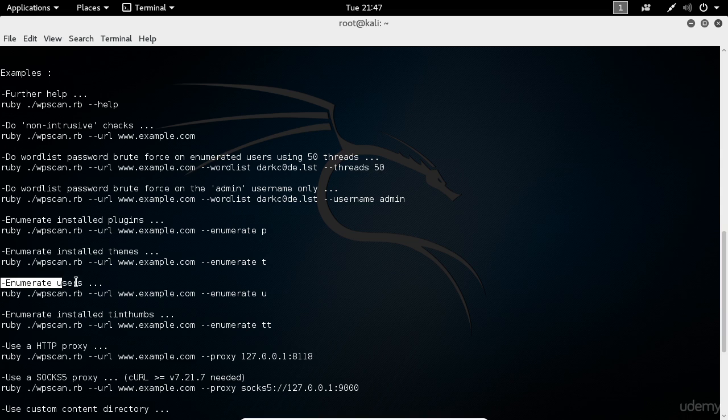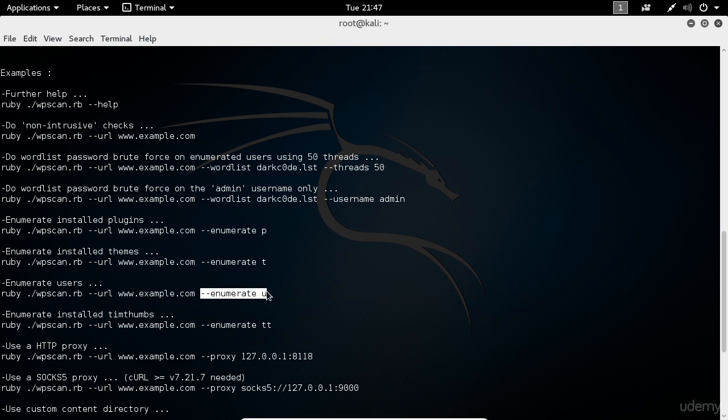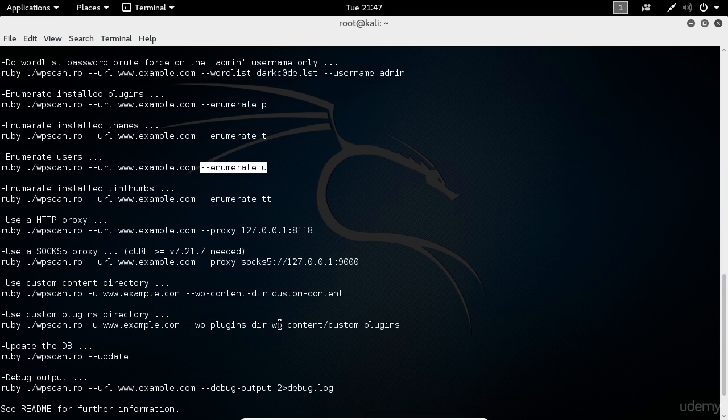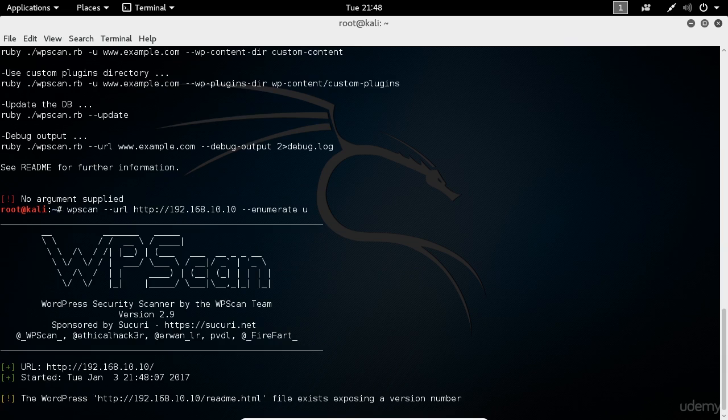So here we can see enumerate users, and we can see the usage. So we're going to type in this command at the end when we scan the website. So I'm going to copy this, and I'm going to type in wpscan --url http://192.168.10.10, and we're going to paste in, or you could just type it if you wanted, --enumerate u. Now press enter, and let's just see what we get.